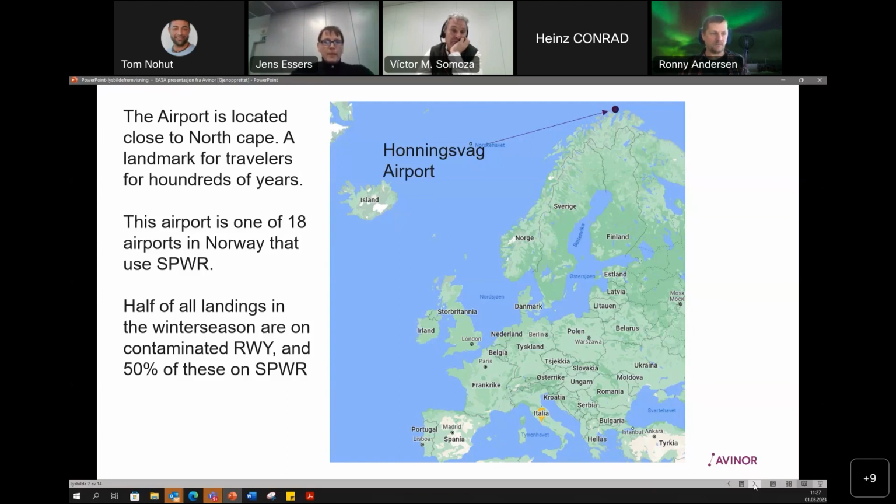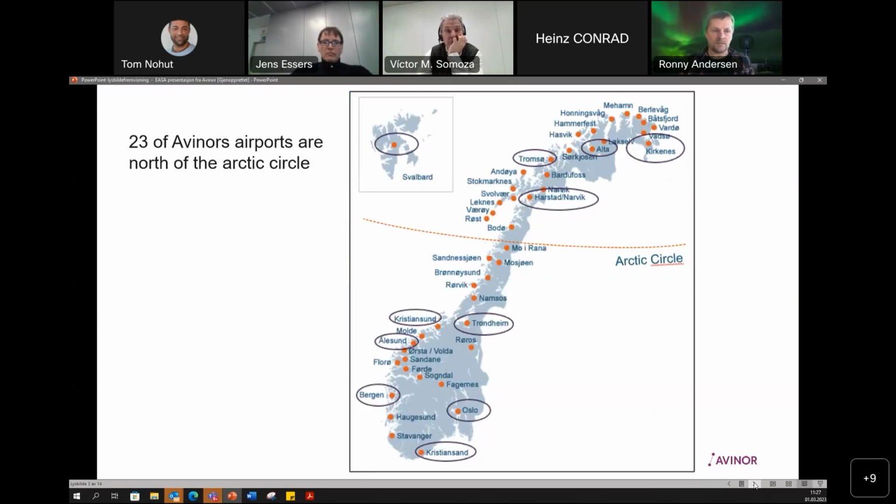In Honningsvåg, half of the landings in the winter season are on contaminated runways. And half of these, again, are on specially prepared winter runway. 23 of Avinor's airports are north of the Arctic Circle. Many of these airports are small airports, using only Widerøe as the small airliner. But we also have some bigger ones who use Airbus and SAS and some other companies.